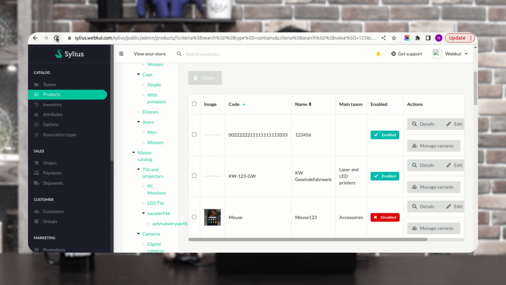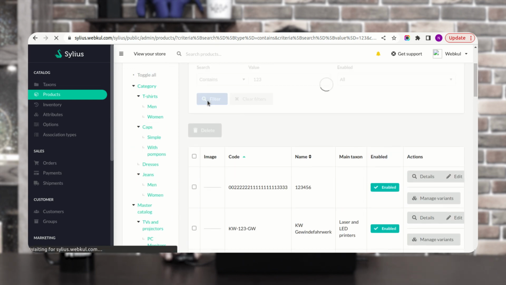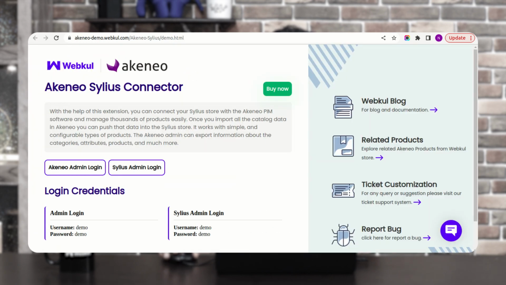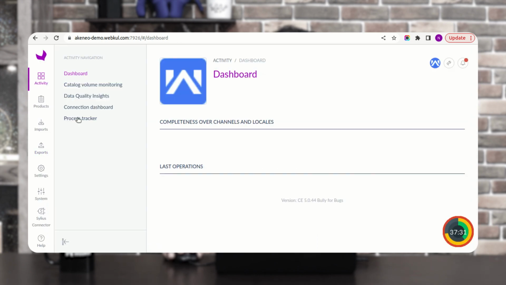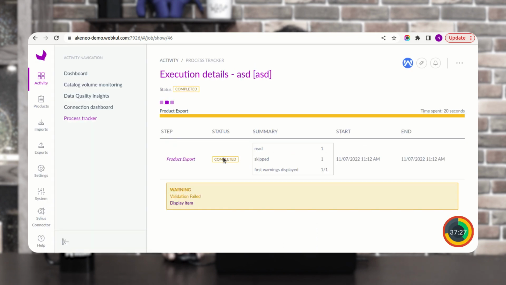In the meantime, let me refresh this particular page here at the Sylius end. Okay, and let's filter it out. Let's go to the activity there, process tracker.